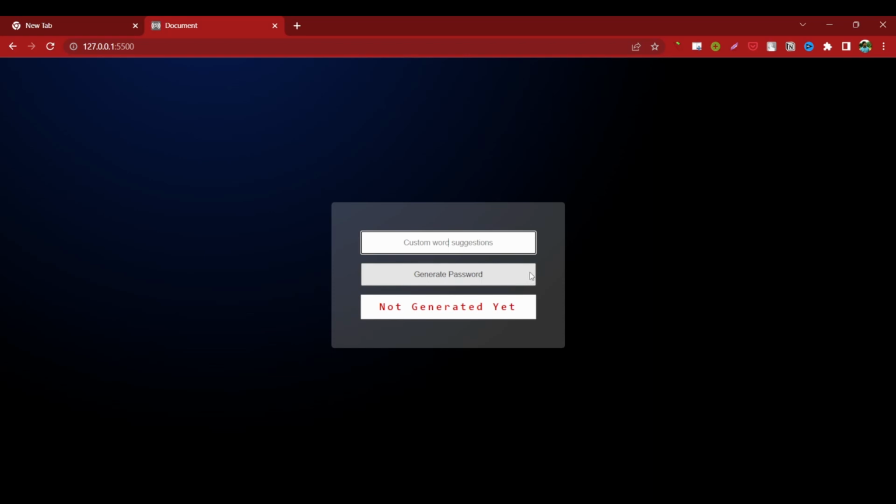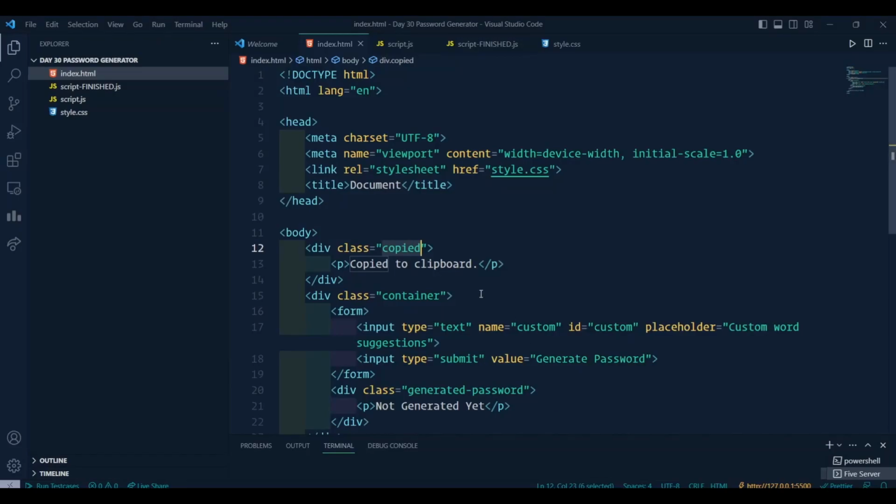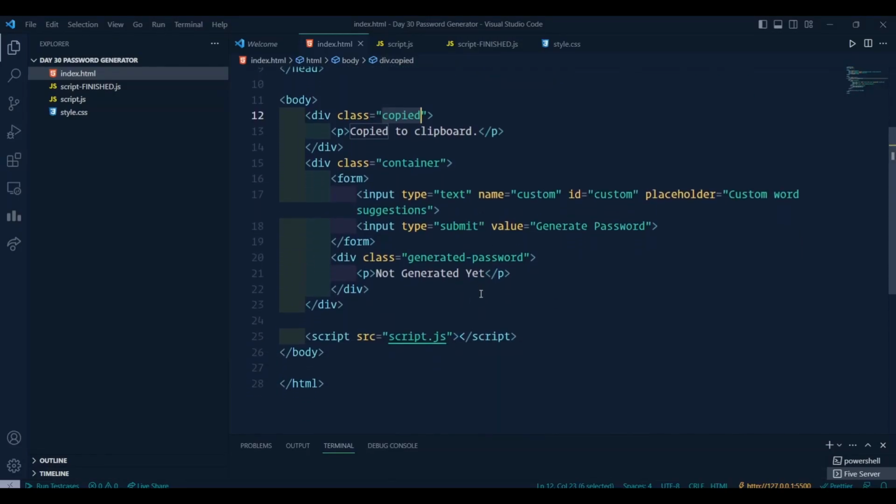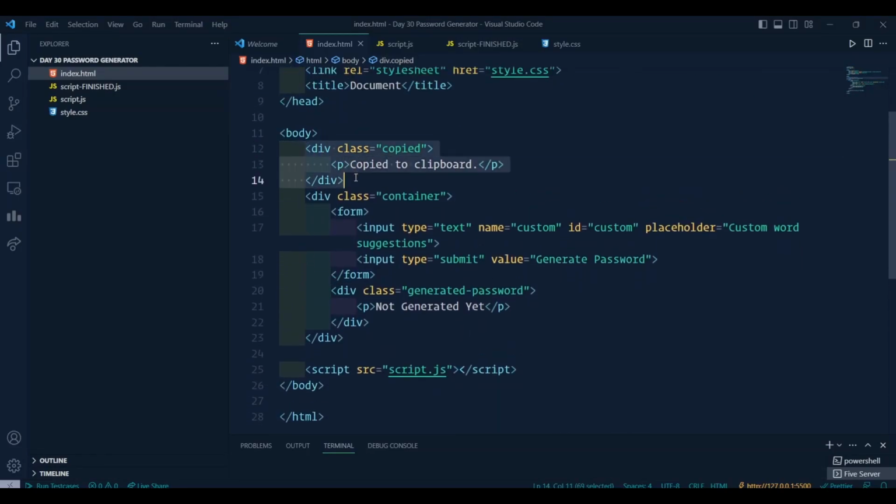Then we have our generate password. Then we have our password field, and if we click on the password field, it will be copied to our clipboard. Let's see the starter code here. In our starter code, we have some div container. This copied is actually a pop-up. It will show that it is copied to clipboard.